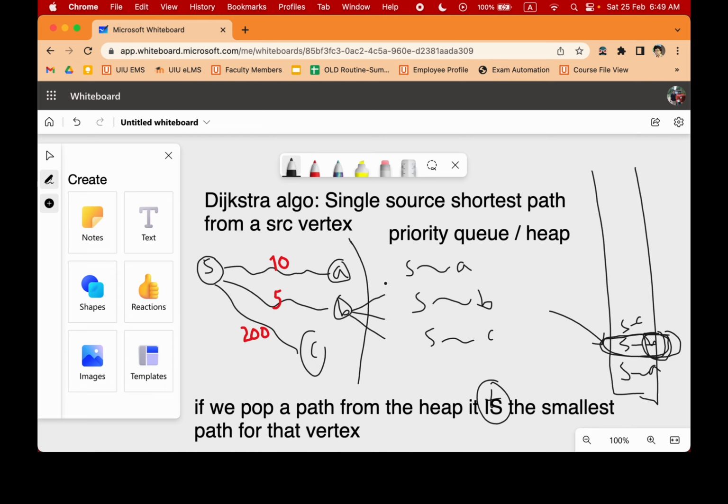Who are the neighbors of B? Then we'll go to these vertices in the smallest path, and that's how Dijkstra will be able to find T. Whenever we have popped, let's say in the priority queue, S to T, then it guarantees that we have reached T in the smallest path. Okay, so that's the Dijkstra algorithm.